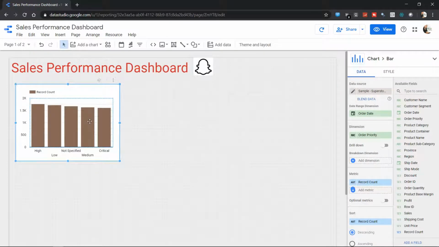So let's create a standard column chart over here and just drop it by clicking there. By default, Google Data Studio chooses some dimension and measure for us. For example, the record count is selected over here. So how can we change the dimension and the measure so that we get the relevant output?